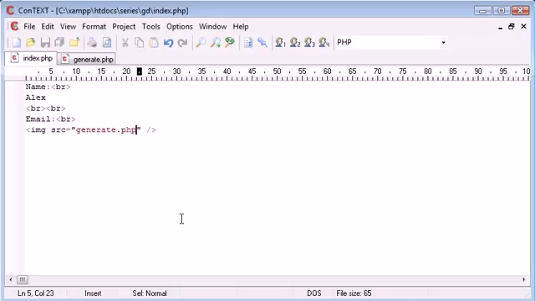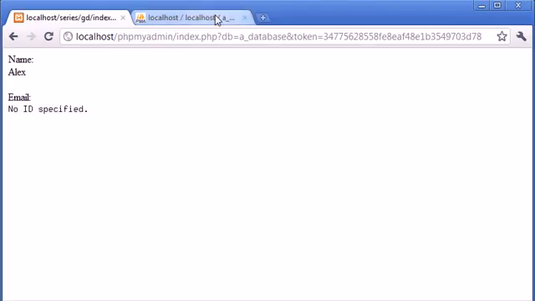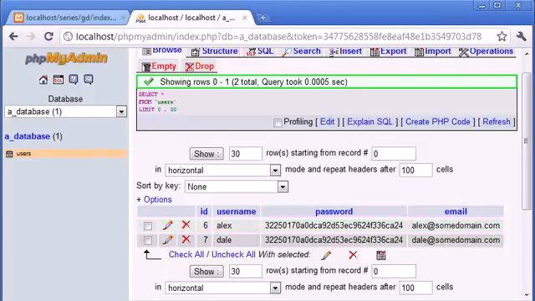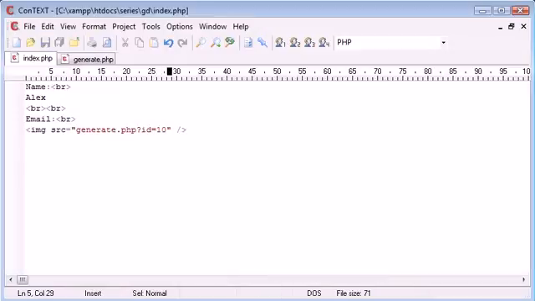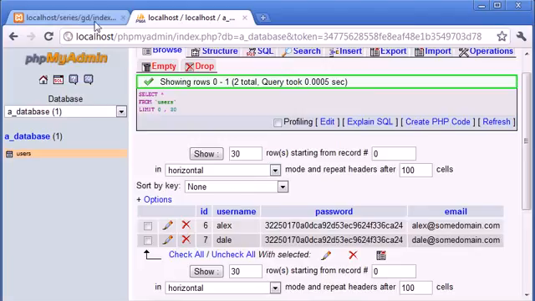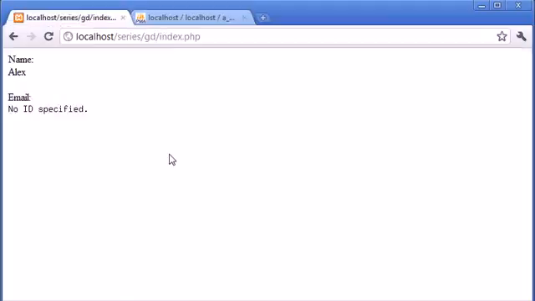So now let's go in and say ID equals. The IDs that we have in the database are 6 and 7. So let's specify 10, because that doesn't exist. When we refresh our page, we should retrieve the result saying that the ID has not been found. So ID not found, that's fine, it works.